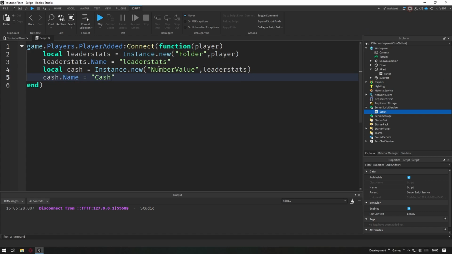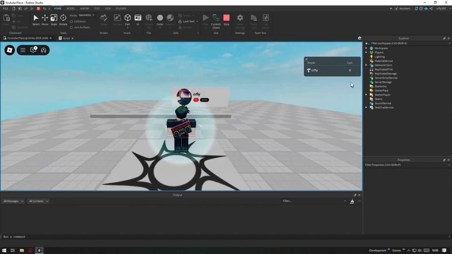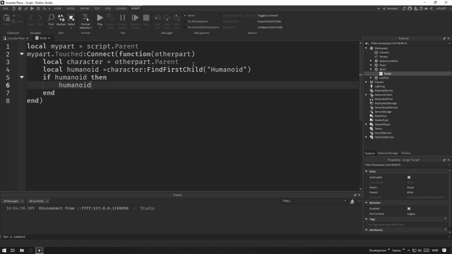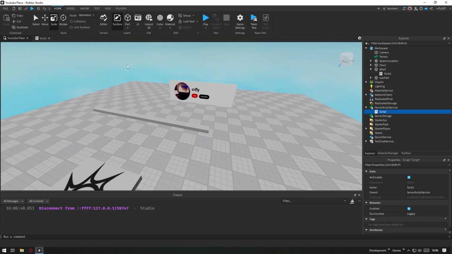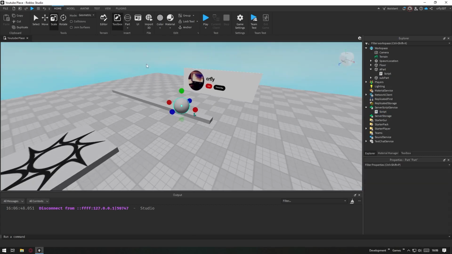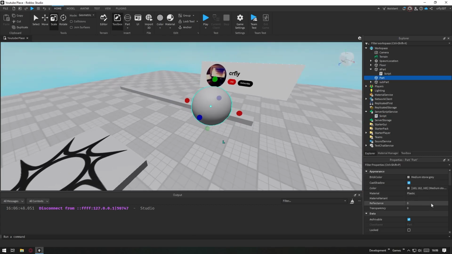Press F5 and see the result. As you can see, our leaderboard has been created and the cash value is visible. Earlier in the video, we used the touched event. Now let's adjust it so that when we touch spheres, we get money. Let's create a sphere. Let's make it semi-transparent and floating.